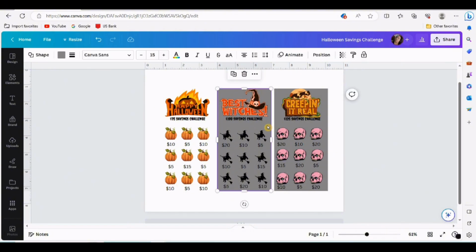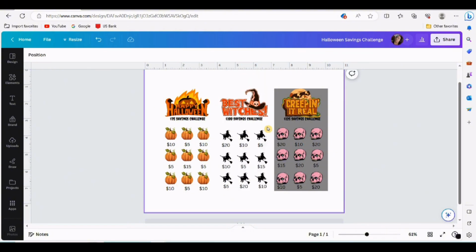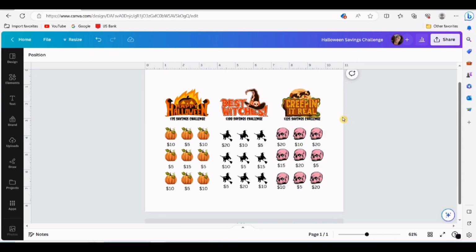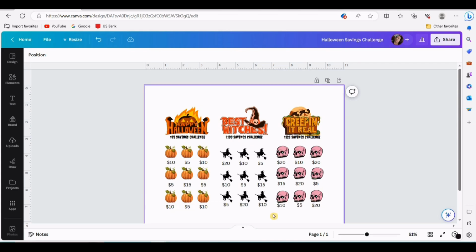So we'll go ahead again. We'll click in that field. We're going to delete the background. Click in that field. We're going to delete the background, and there you go. There is your 3 mini Halloween savings challenges.